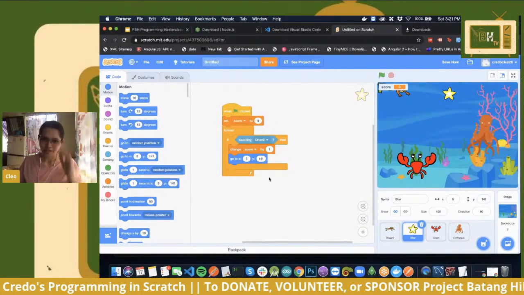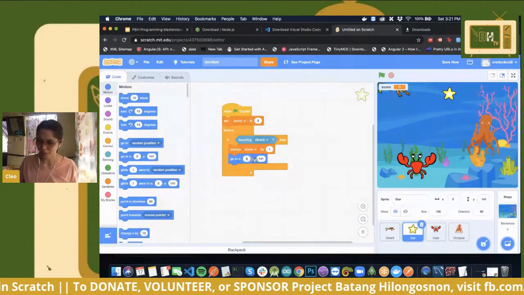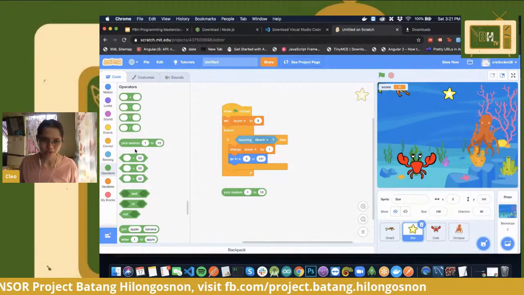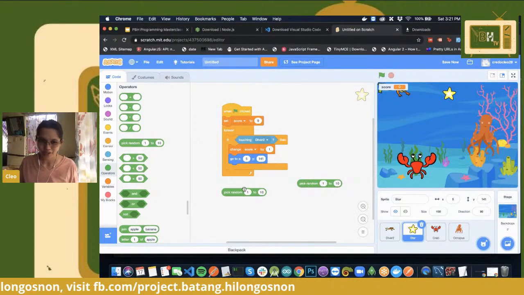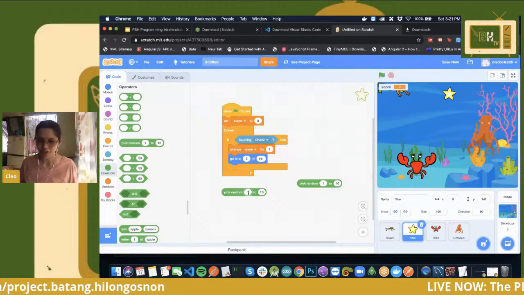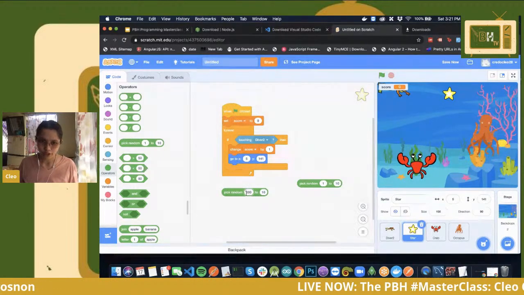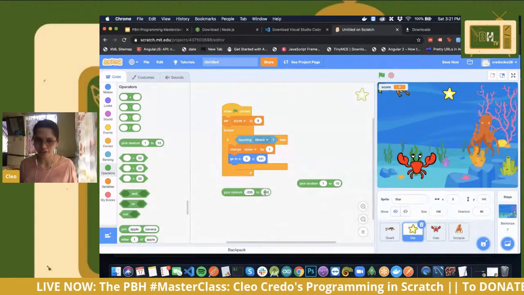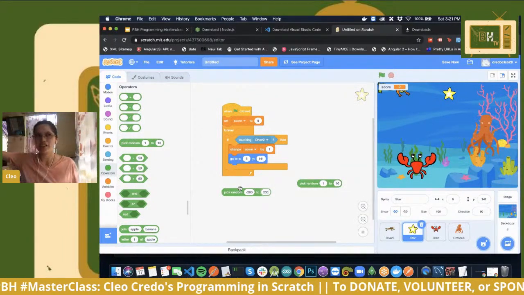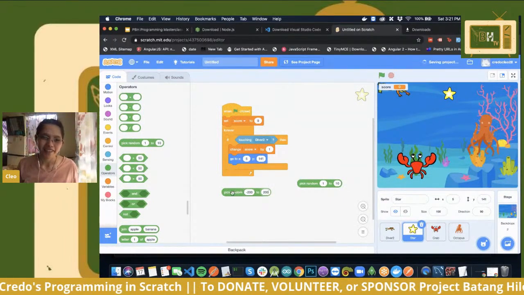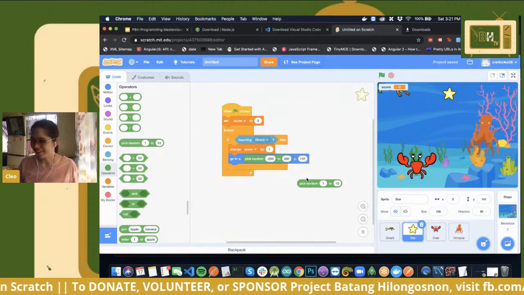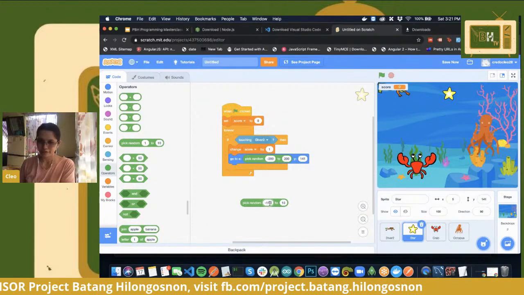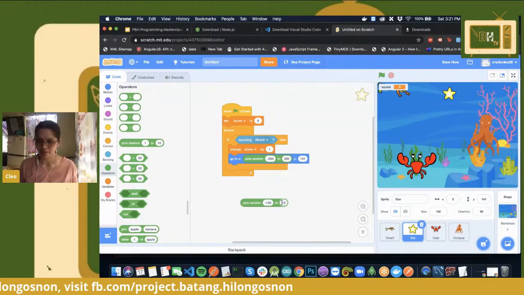So here, this is a definitive X and Y position, right? But we want it to be random. So here we have a pick random position block. I will randomize the location for X and Y position. So it's negative 200 to 200, that's X going positive and negative. And also for the Y, negative 150 to 150. Okay.